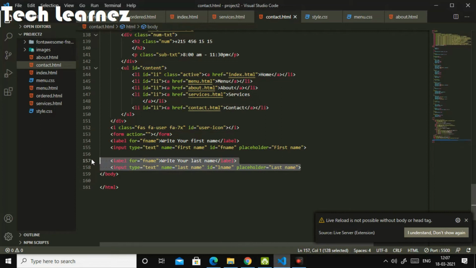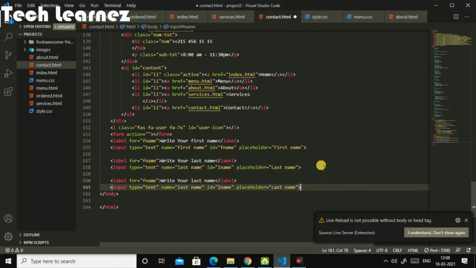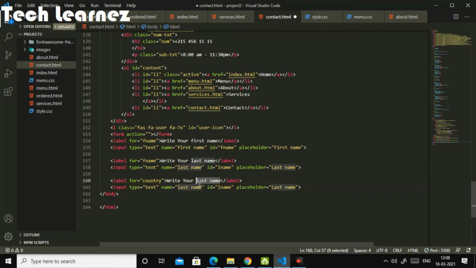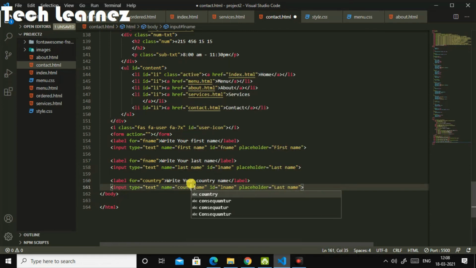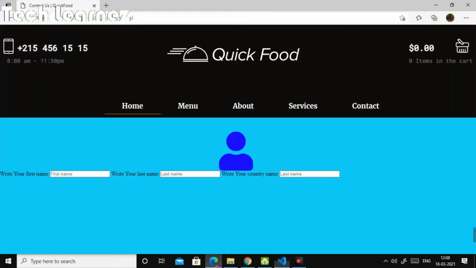Then let us copy this and paste it here. So label for country, write your country name. Then here let us write country name. Then here let us write c name. So I think there should be three forms here. Yes. So instead of this, let us try making this a select. That means we can select from the options.